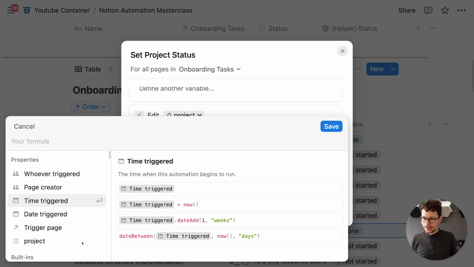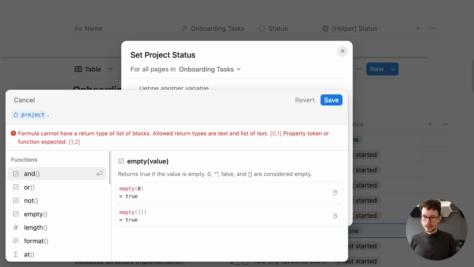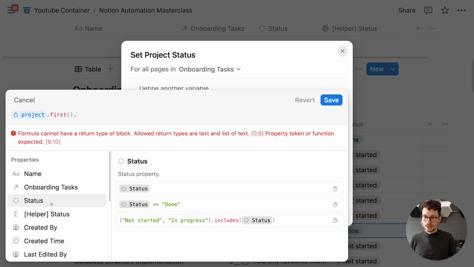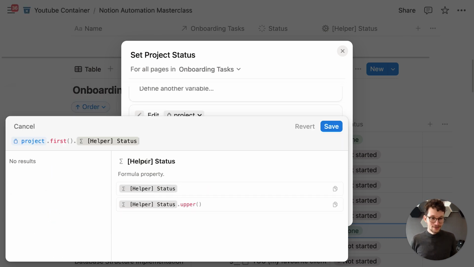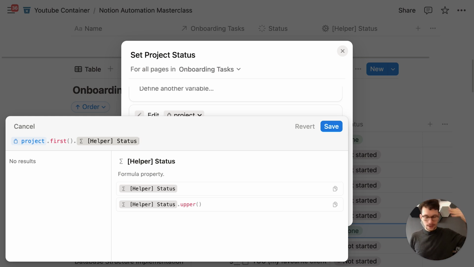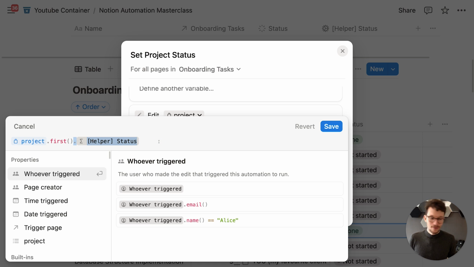Let's move myself over here. The project dot first dot helper status property values, right? So just to recap, what are we doing? Project equals the project value of the related entry. And remember, this is an array, even though it has only one entry. So in order to get a specific value, we need to either use map or first. We will use first here, since we only have one entry always. And then we can grab now a specific value from that.